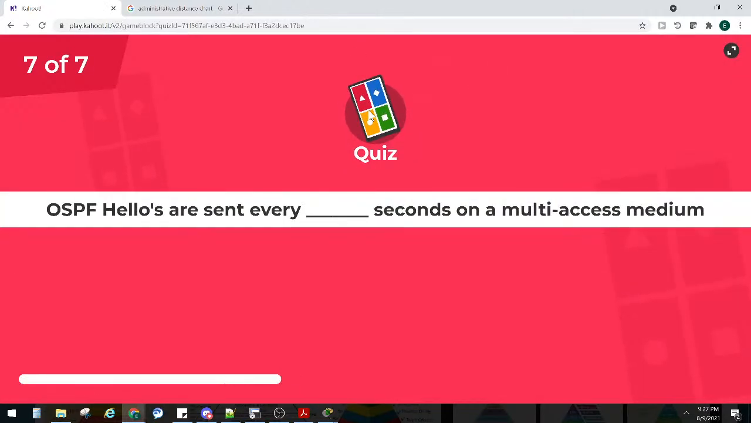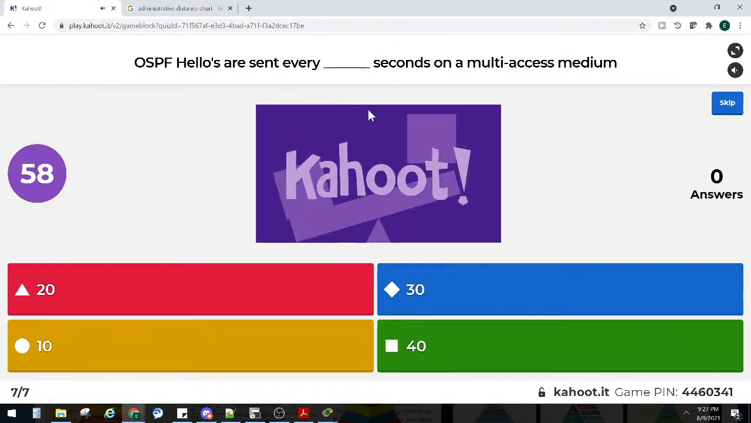All right, last question. OSPF hellos are sent every blank seconds on a multi-access medium. Red, 20 seconds. Blue, 30 seconds. Yellow, 10 seconds. Or green, 40 seconds. I don't know if I like that question. Y'all let me know.